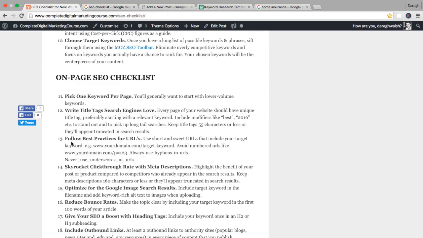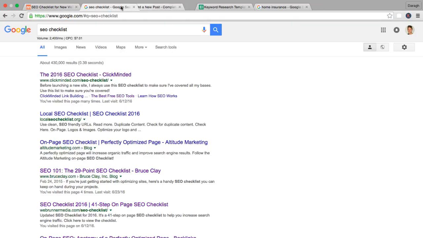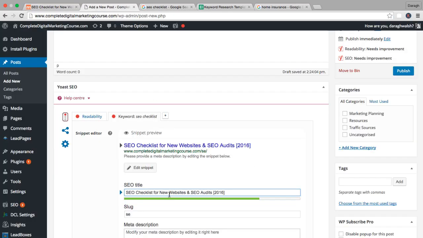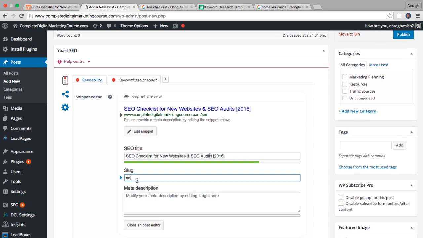Now after that, let's look at the URLs. The URL is really the URL for the page, and you can see here mine is just /seo-checklist. So how did I actually set that up? Well, inside Yoast SEO here, you can actually just set this, and you can see how this is going to appear. Very easy to do here.